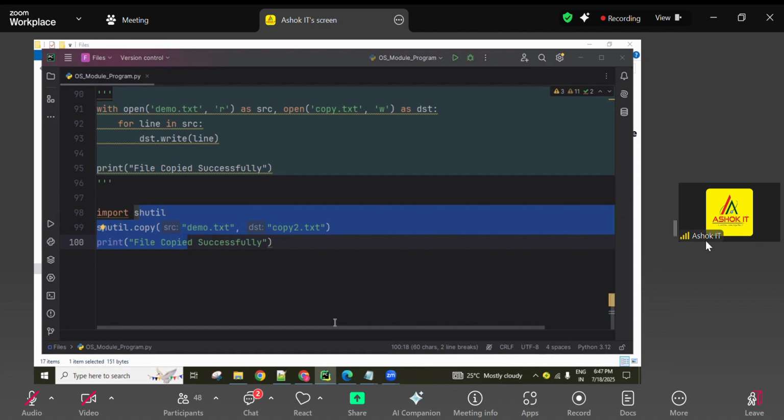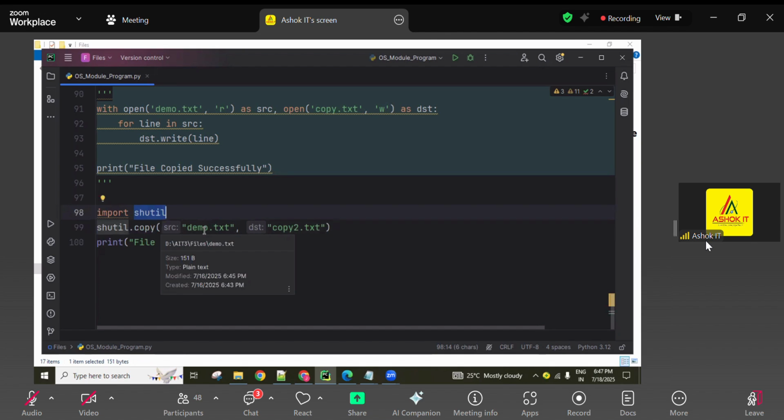Shutil is a module. Whenever I'm importing like this, don't ask again what is shutil. Shutil is a module, and in this module we have some ready-made methods. Using this module, we can interact with files for copying data, and along with the data, file permissions also, if we want to copy. It contains some methods, and using those methods we can interact with our files as per the requirement.